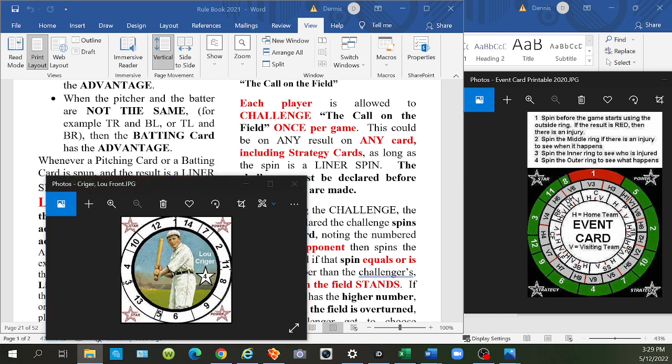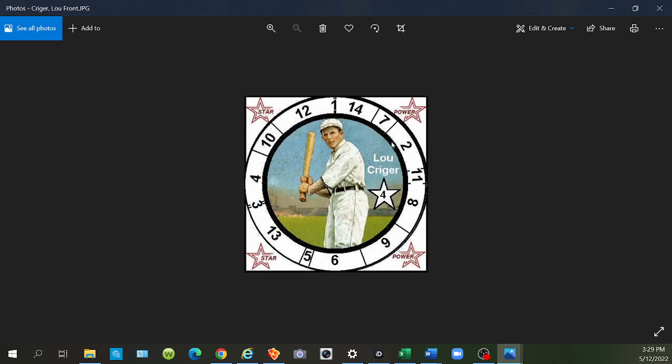All right, let's shrink that back. All right. Let's take Lou Krieger right here. And on Big Lou, right here, the spin lands on a 7-2 line. All right, lands right there. And Lou, a right-handed batter, the pitcher is a right-hander. The pitcher chooses the 2.